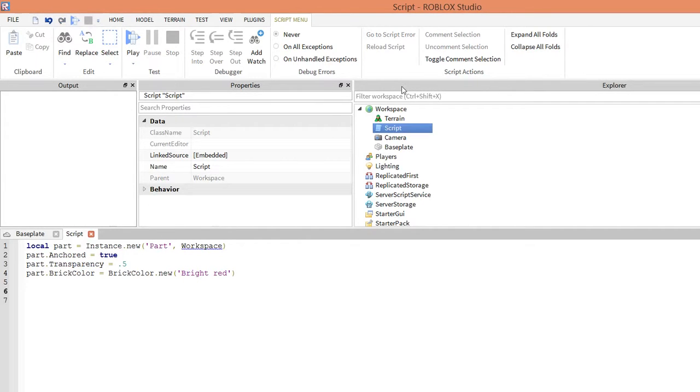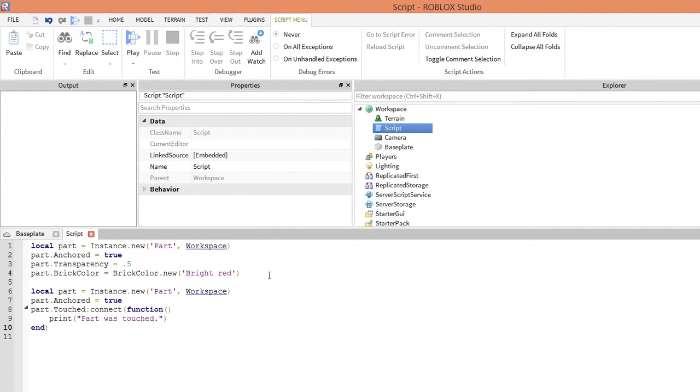So I don't want to lose the transparency and the brick colour. The first two lines are the same: local part, Instance.new part, workspace, and it's anchored, so we can get rid of that because we've got them already. I'm keeping in part transparency 0.5, and the brick colour being bright red because I like the colour of the brick. But this is the new thing, and this is what's called the touched event.